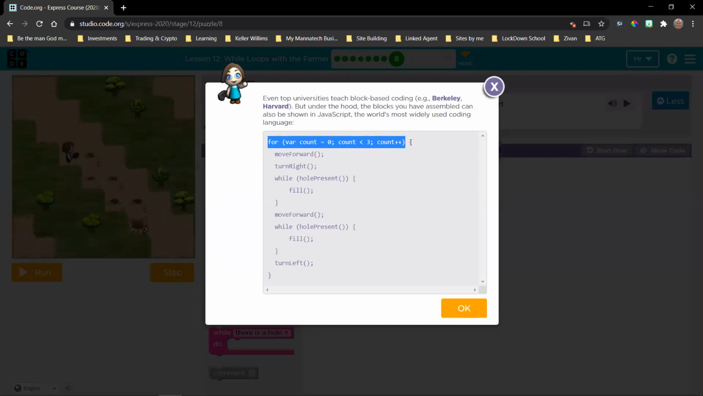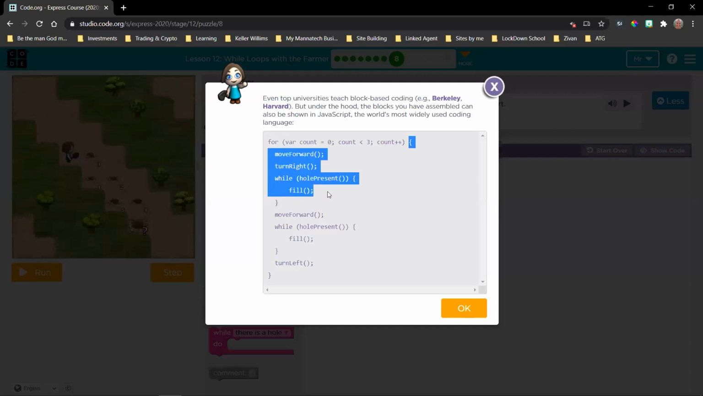So here we have the curly braces, and this is what we're saying. Everything inside these curly braces here, that's going to fall under that loop. So the second curly braces there, that's falling under this loop, the while loop. While hole is present. Okay, so you can see that. And then this curly brace here actually just ends it all off.